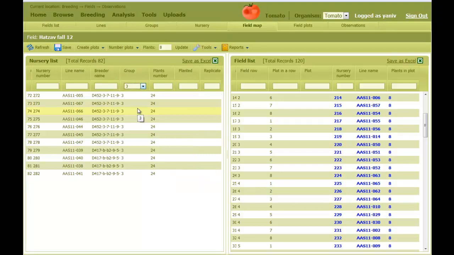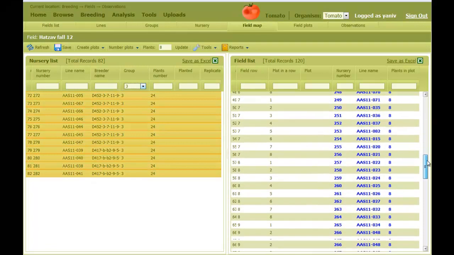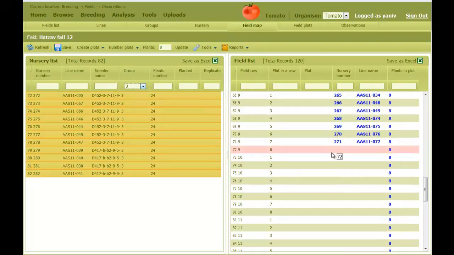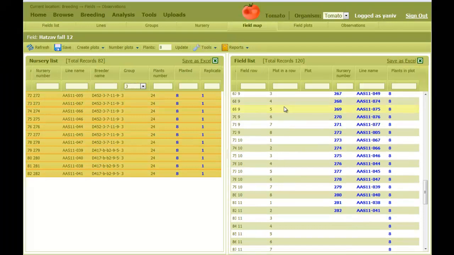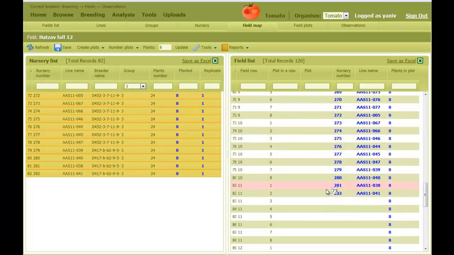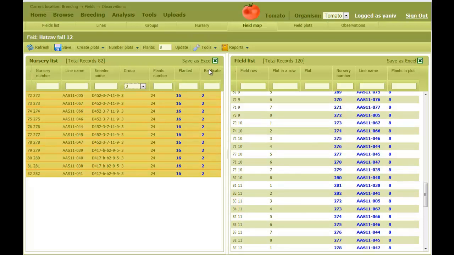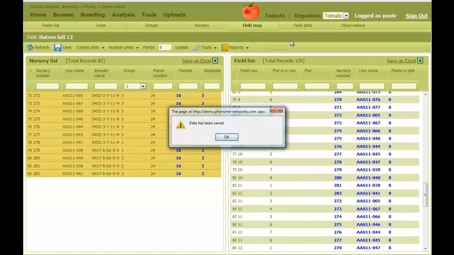And let's say that group 3 is more important to me and I want to plant them in 2 replications. So for this, I select them and I move them to the next available plot, and then move them again to the next available plot. You can see under the replicate column that indeed we have 2 replications from each line in that group. Also, the planted column shows that we need 16 plants for these lines, 8 plants for each of the 2 plots. And now we'll save the changes.